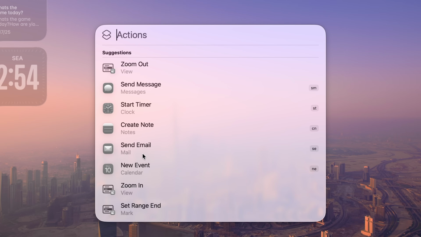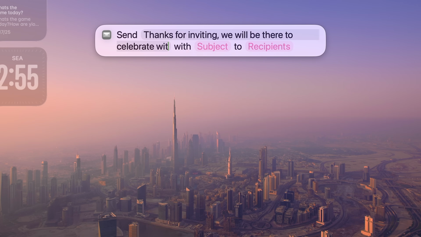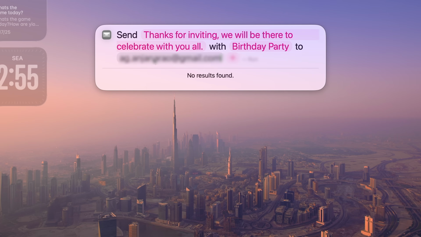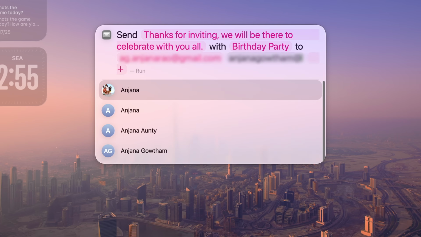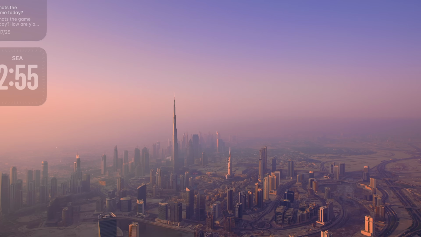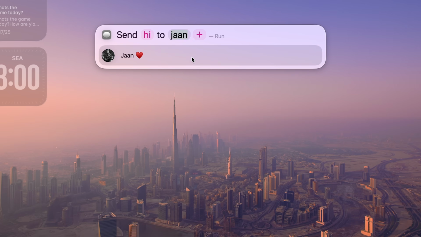You can assign your own quick keys for these actions based on how you work. For example, I've set my own shortcuts here. When I type SE, Spotlight knows that I want to send an email. It immediately gives me fields to write the subject, the message, and the recipient, and you can even add multiple email IDs. Hit return and it's sent. No need to even open the mail app. Similarly, you can send messages, create new notes, or schedule events right from Spotlight.